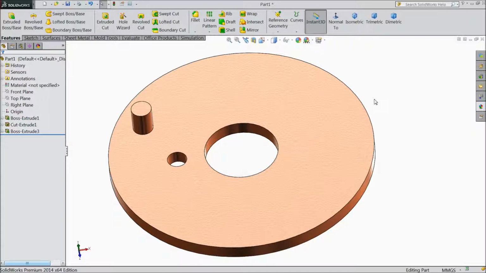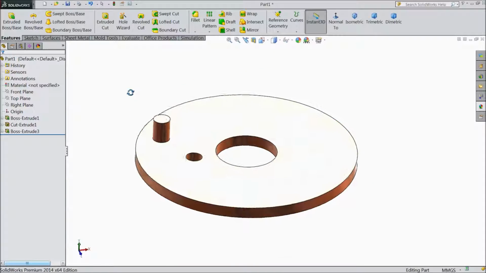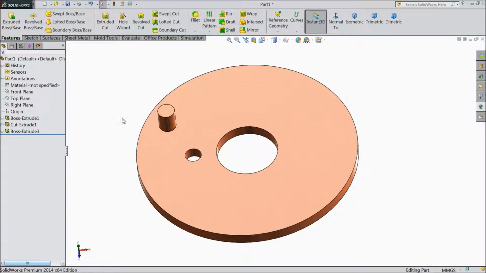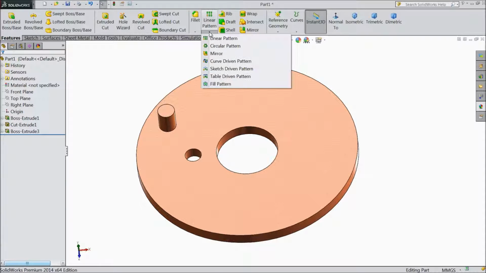Today we are going to see what is circular pattern in SolidWorks. So let's see. I created this model and I will show you how to take advantage of circular pattern. So this model I created, let's see.